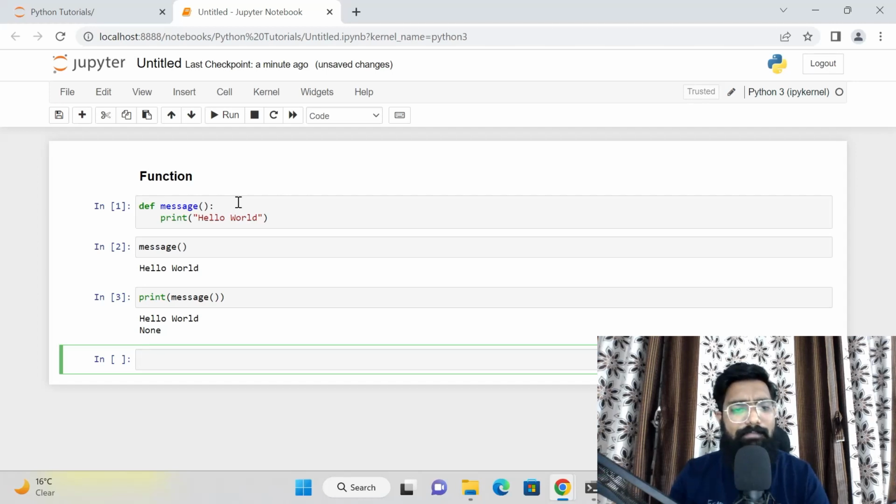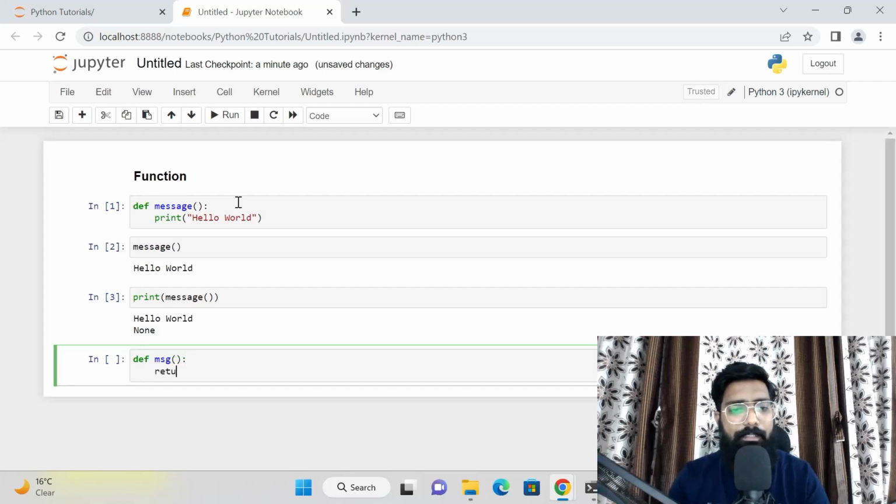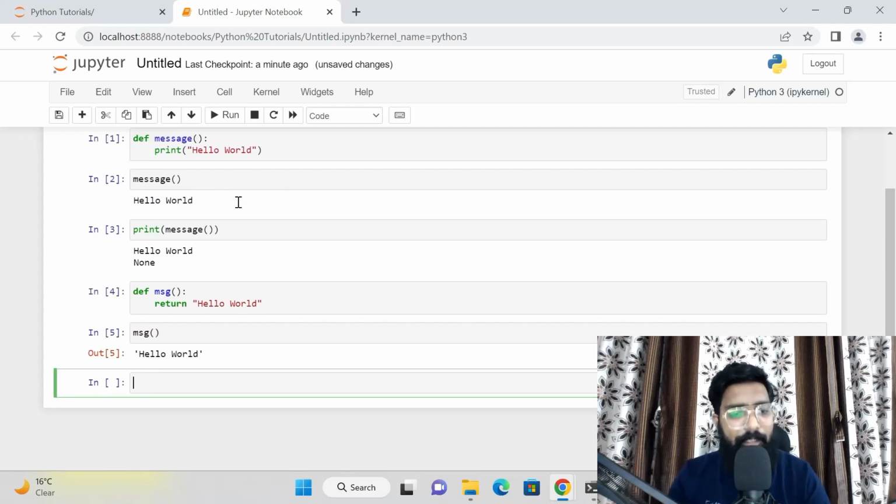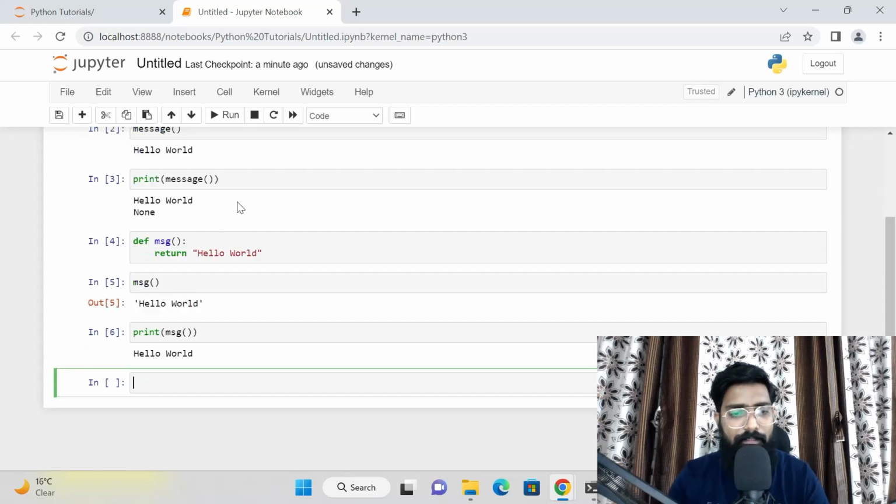I can write one more example. Def msg, return hello world. MSG will return hello world. If I'm using a print this time, it will not return a None. The reason is it is already returning hello world. So this is how we can write a return statement explicitly.